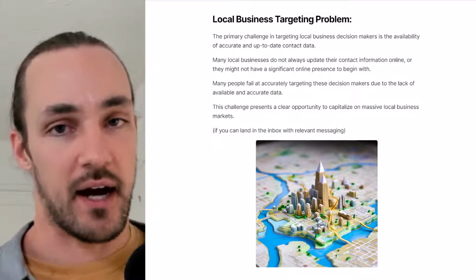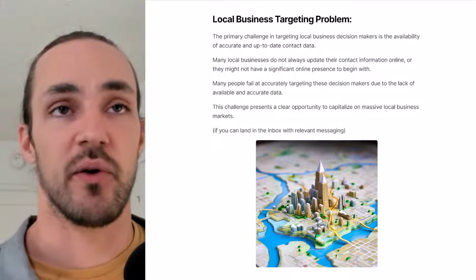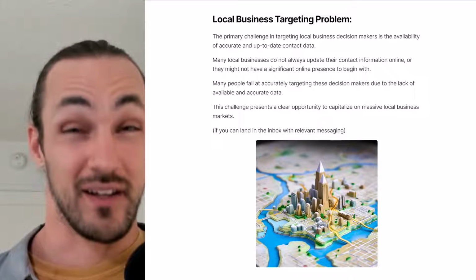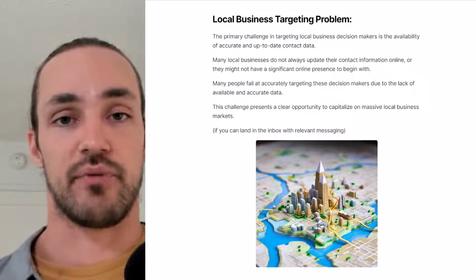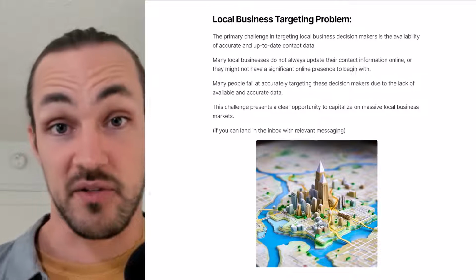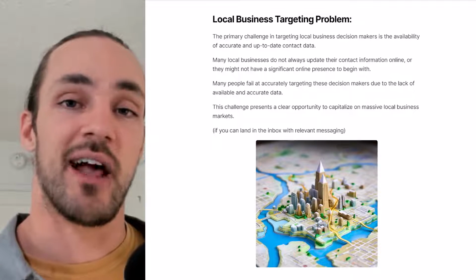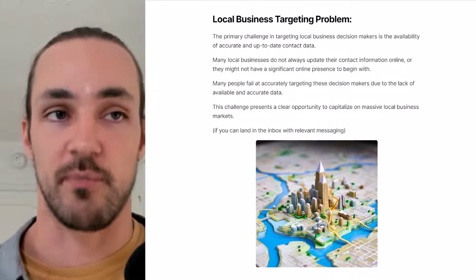The primary challenge when it comes to targeting local business decision makers is the availability of accurate and up-to-date contact information. Now, many local businesses do not always update their contact information online, or they might not even have a substantial online presence to begin with. Now, many people fail at targeting these decision makers because of these reasons. And this challenge presents a clear opportunity to capitalize on the massive local business market.